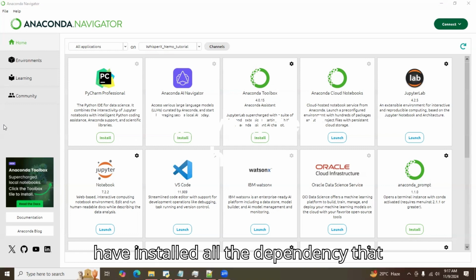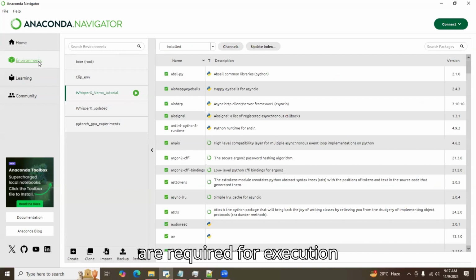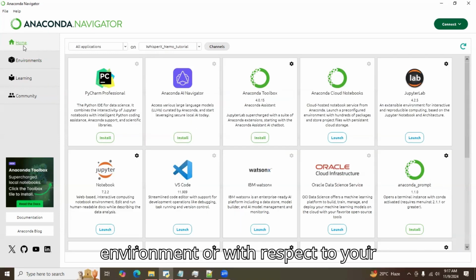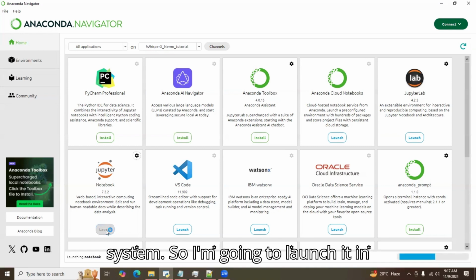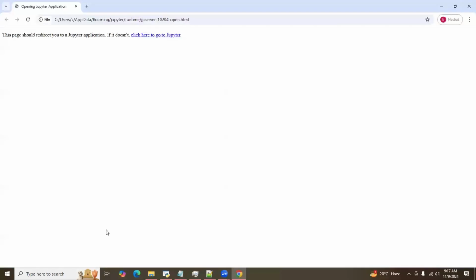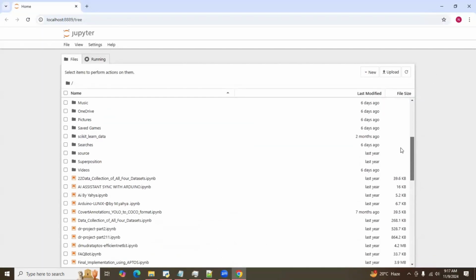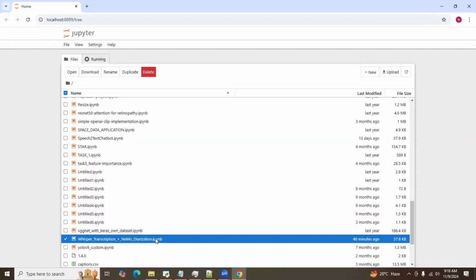First of all, I have installed all the dependencies that are required for execution of this model. So I'm running it on Python 3.11, and you may check with respect to your environment or your system. I'm going to launch it in Jupyter Notebook, and let me execute it.